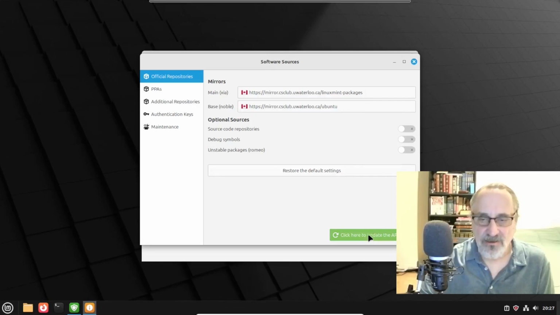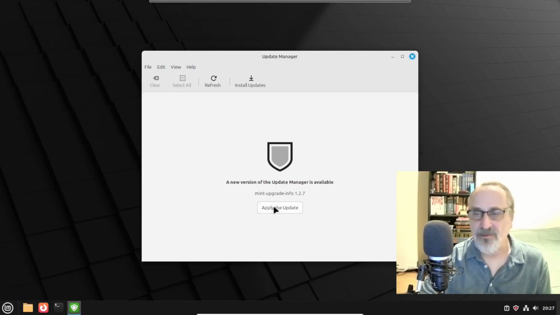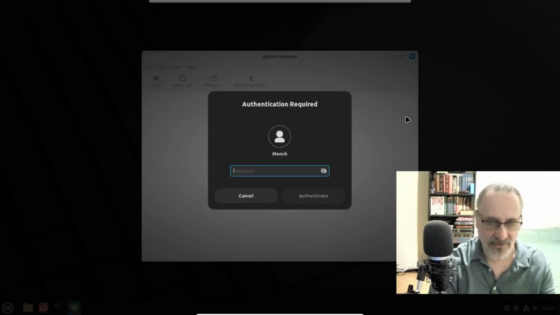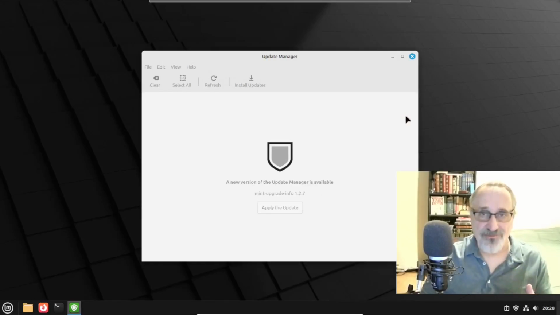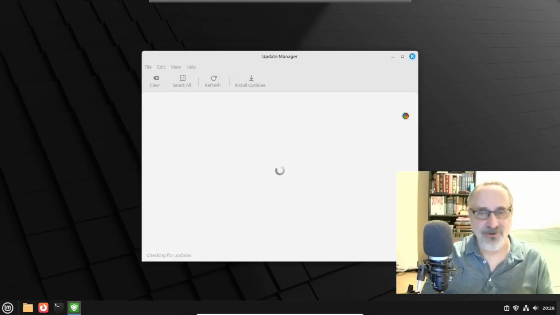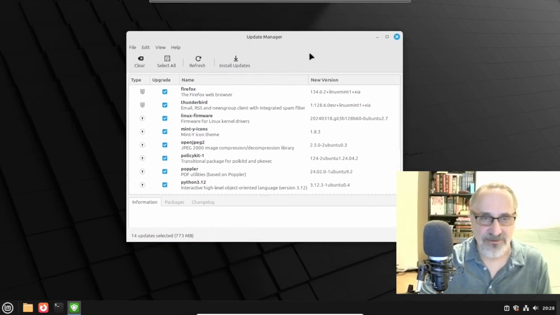Okay. And click here to update the cache. Okay. And now I'm going to click this blue button to exit and I'm going to apply the update. I put my password in. And of course, whenever you install a new system, regardless of whether it be Windows or any Linux distribution, you should always update the system. That should be the first thing you do. So it's saying, and I don't know if you can see that, there's 14 updates to do. So I'm going to click this on, install the updates.